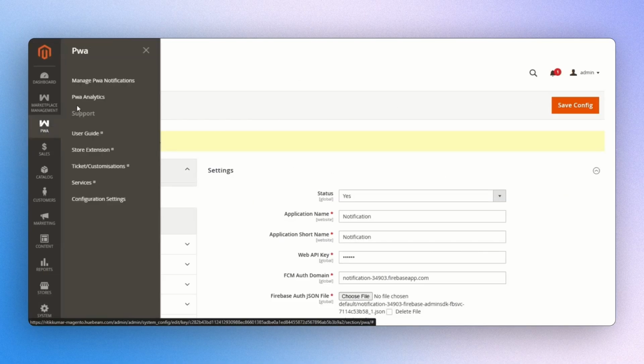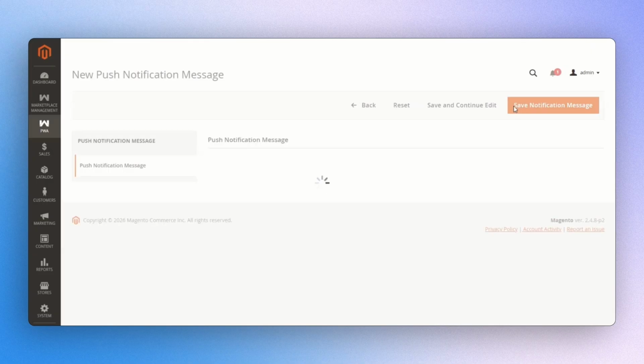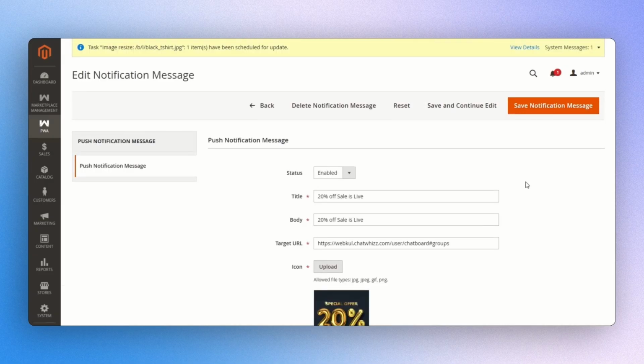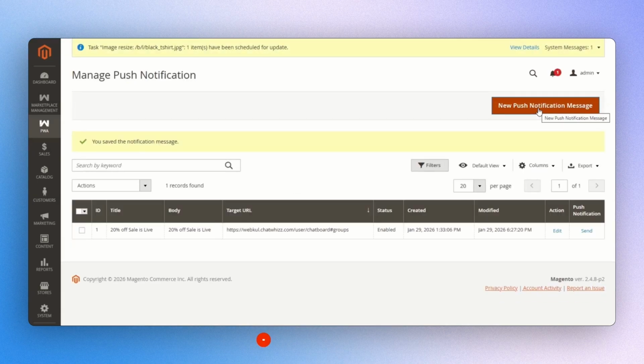Now go to PWA and navigate to Manage PWA Notifications. Here the admin can see the list of notifications, and the admin can also add a new push notification. To do this, click on the New Push Notification Message button. Here, fill in all the details accordingly. Then click Save Notification Message, and the notification will be saved successfully. Now the admin can send the notification to all front-end customers by clicking the Send button here.